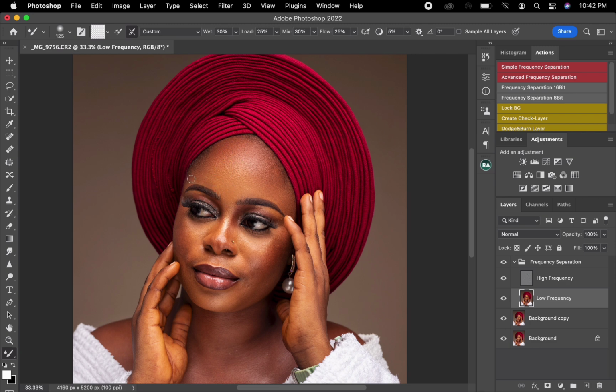I'll show you guys the before and after of it. So I'm just going to brush it just like this, and I'll brush here. So you guys can see there are blemishes right here. So I'll pick that off. Let me just brush just like this.